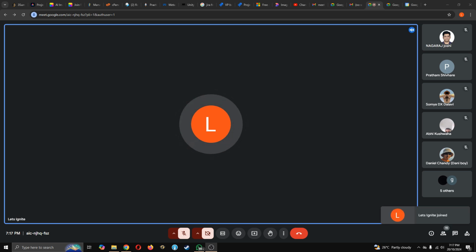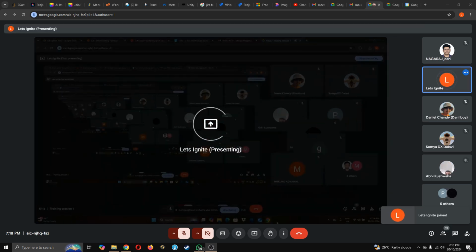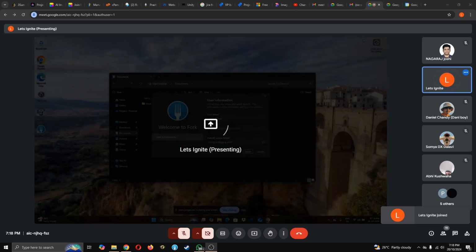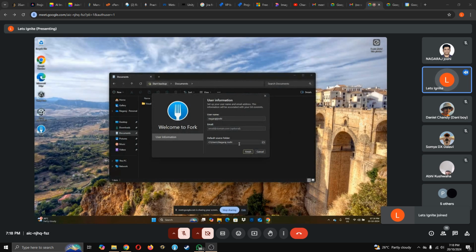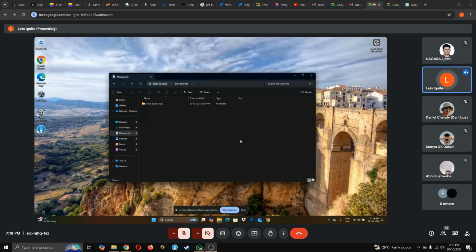Okay. Sharing it again. Yes, I think you should know this. So in here, don't click on finish in a hurry. Okay. So what we'll do is we'll create a repo folder for ourselves.